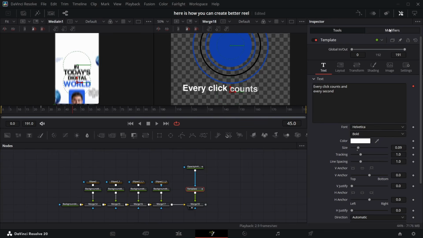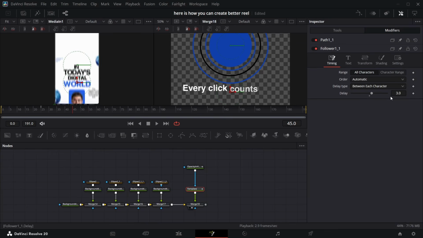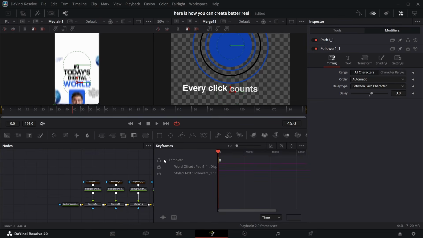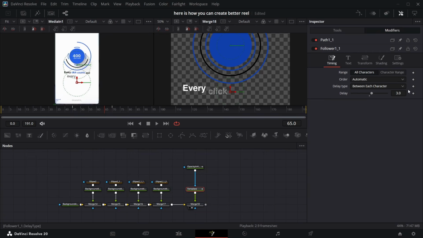I'm going to go to frame 45, go to this modifier, and let's go to the keyframes tab first, open this up, and I'm going to take these keyframes to frame 45. Good. Now I'm going to close that up. I'm going to make sure that the delay works as this one. Yes, something like this. I think that is okay.